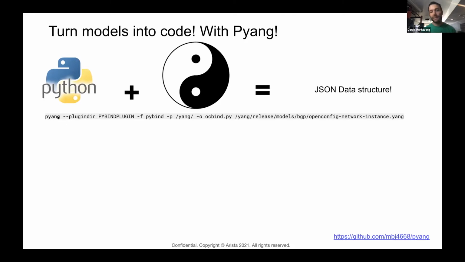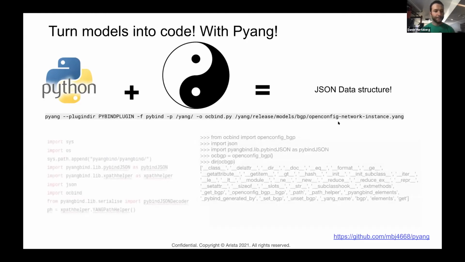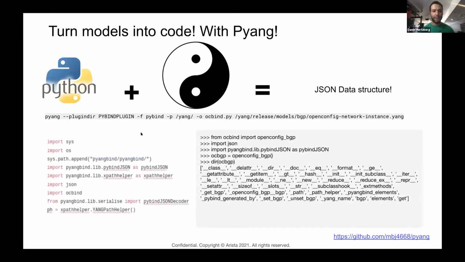So Pyang itself is a binary. You pass in some information, and then basically you get this ocbind.py, and you tell it specifically which Yang models and what you care about. It's the same exact thing. And then what you do is you import it into code. So right here, import ocbind actually will import this into code. You can start messing around with it.